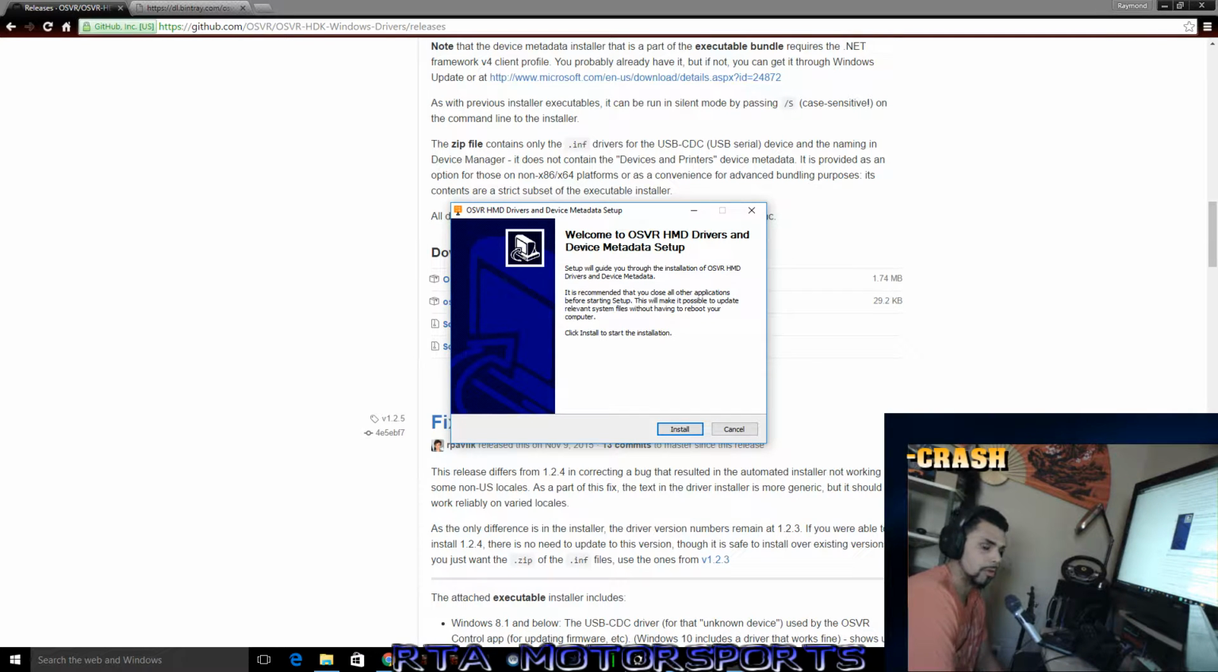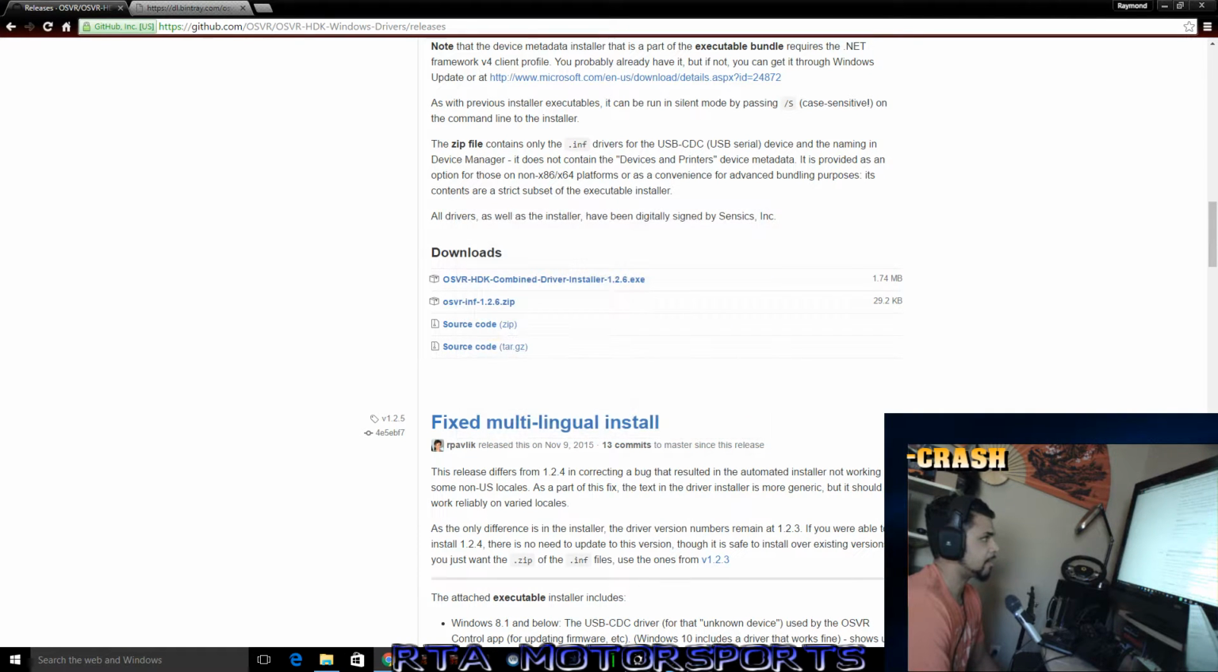Now, I do have this installed already. I don't want to install it again just in case this here messes up some of my drivers that I already have. So we're going to cancel out of there, but you want to click next, go through the installation process. And I highly suggest after installing drivers like this, you restart your computer.